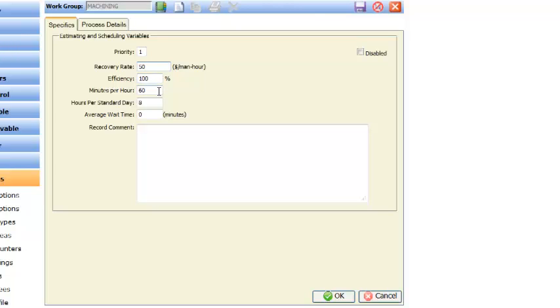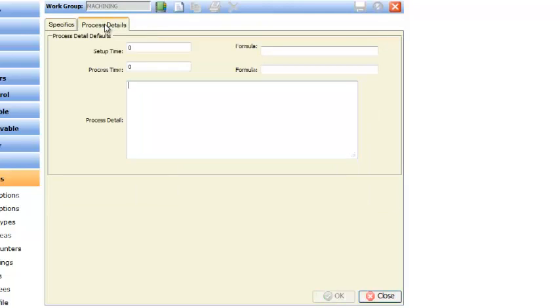The minutes per hour is used in combination with the hours per standard day to set the available capacity per day. The average wait time sets how much time is added to the scheduled time for each job passing through this work area. When finished setting the work area specifics, click on the Process Details tab to set the defaults that will be applied when this work area is listed in an item routing.